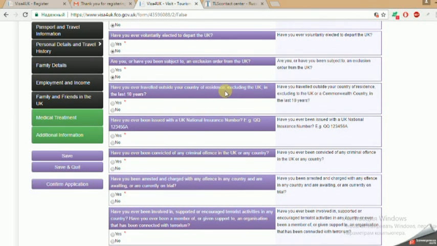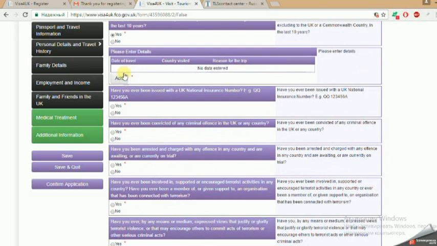Have you ever travelled outside your country of residence, excluding the UK? Now, date of travel, country visited, America, reason for trip, tourism. You know, have you been to Germany, France? Same thing. If it was medical reasons, reason for trip, medical. If it was business, put business.